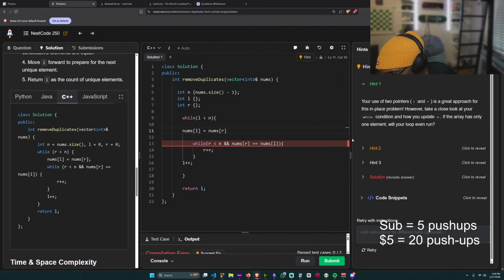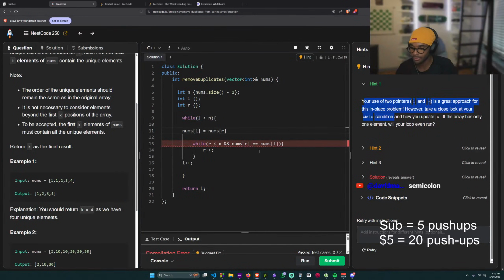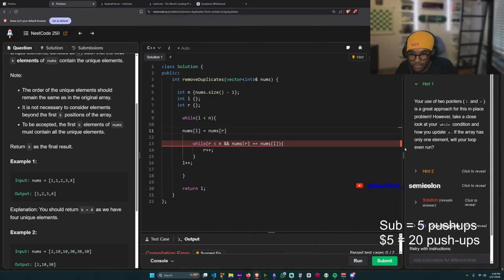Store the initial size, then do size and decrement the size. Oh, I see. We could try that as well. Your use of pointers is a great approach for the in-place problem. However, take a closer look at the while condition and how you update n. Okay, I'm not gonna look at the answer anymore. It's a semicolon? Wait, oh, there.